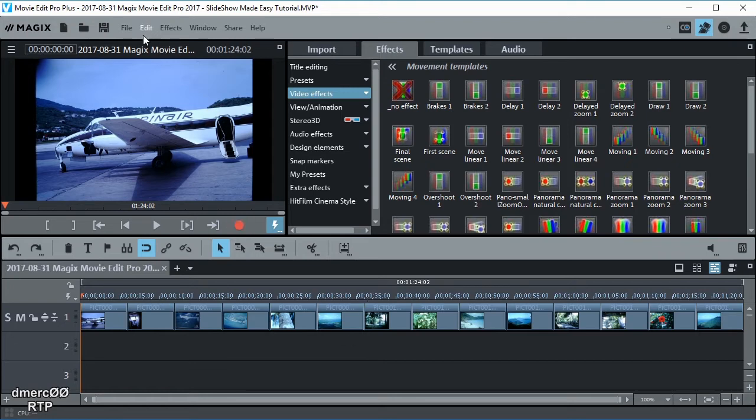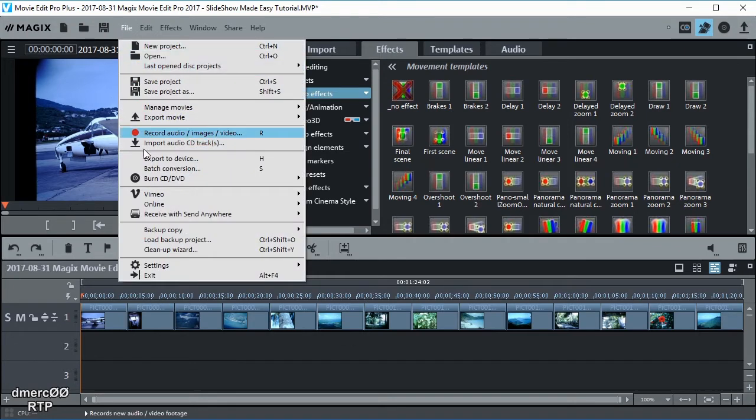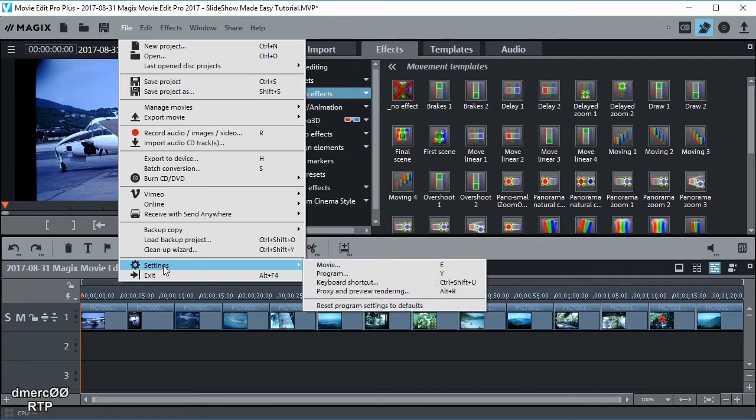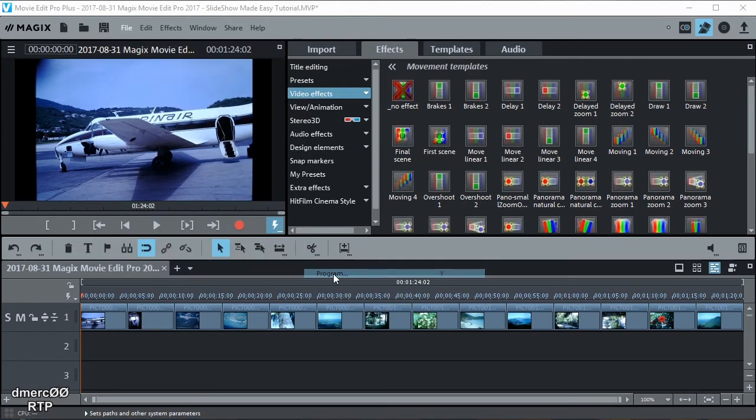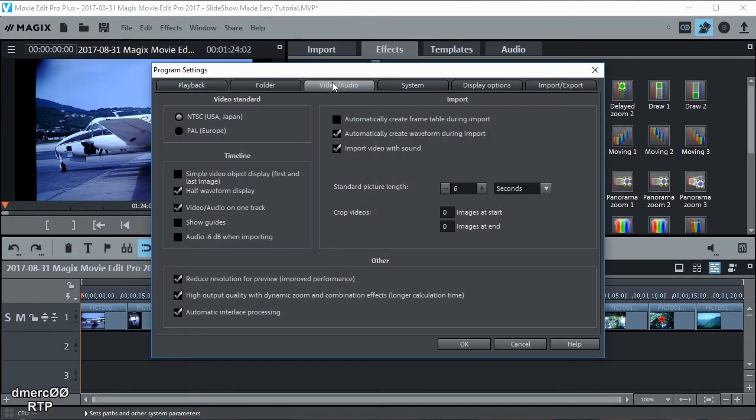So let's go to File, Settings, and then we're going to go to Program right here, and then go to the Video Audio tab, and you'll see the standard picture length is set to 6 seconds. And you can change this to any amount you want in here, but I have it at 6 seconds.